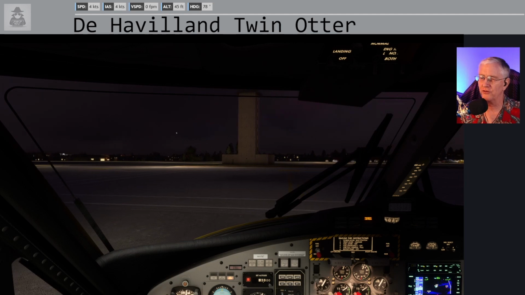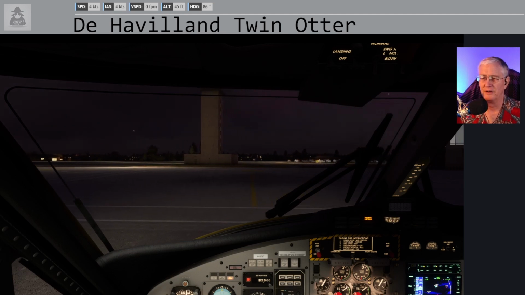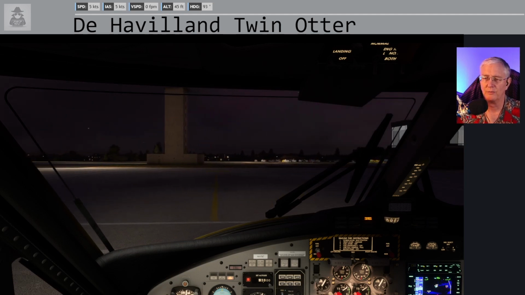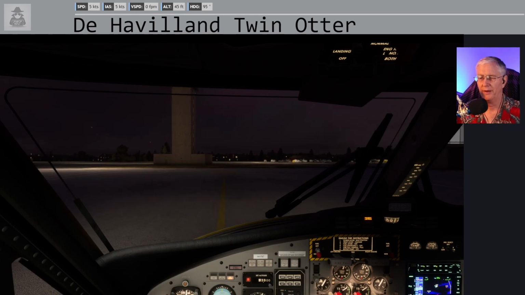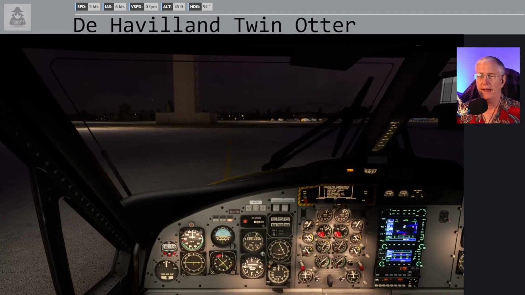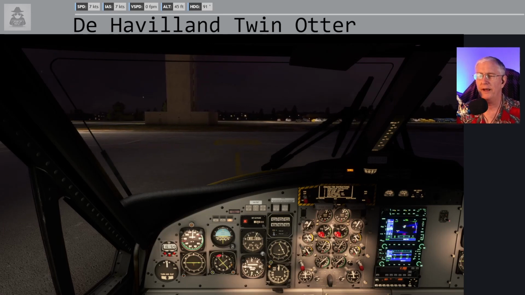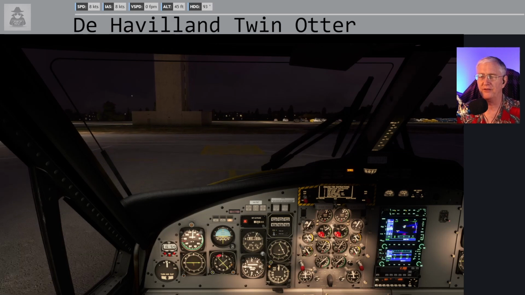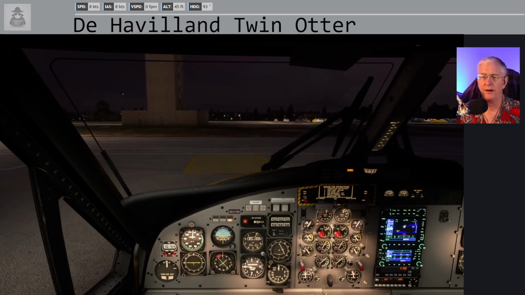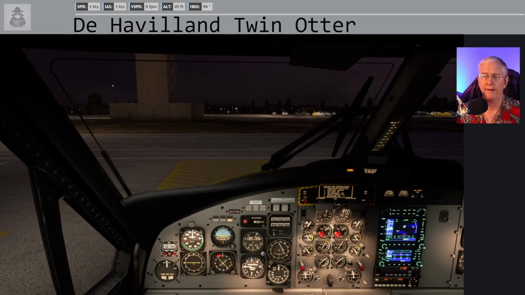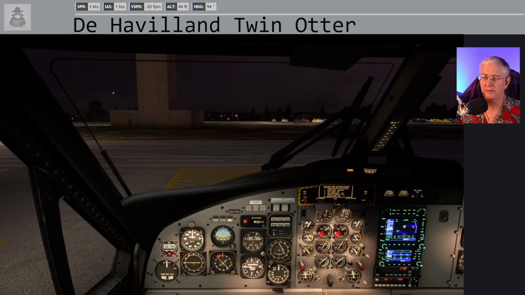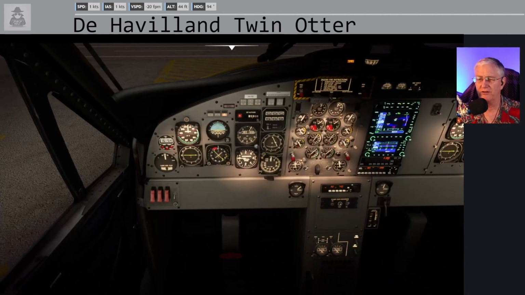Wow, we're right by the control tower. And no gate guidance going in, so just go until you think you've got your wheel right at the little cross there. That's probably good. Look down. Parking brakes.